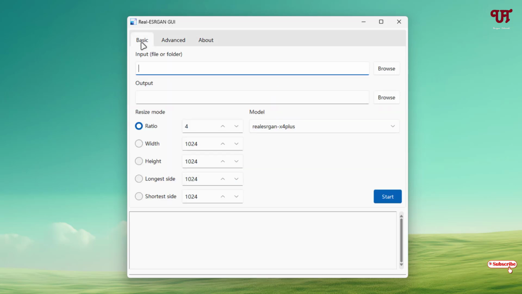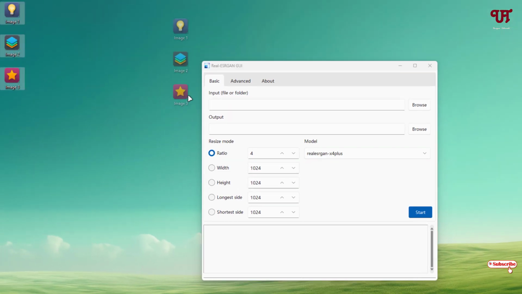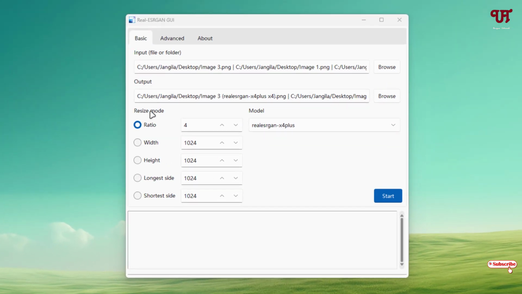Under the Basic option you can either click on Browse or directly drag the images, and now you will see the output image. Below you will see Resize mode, Ratio, Width, Height, Longest side, Shortest side. You can increase or decrease it by using the up and down arrows. I highly recommend keeping it as it is.